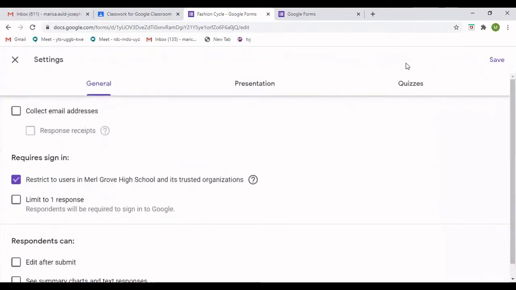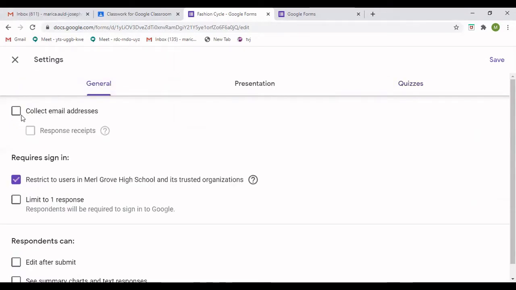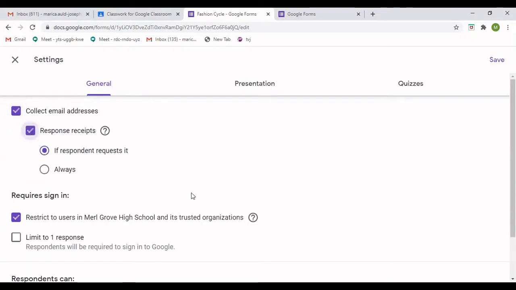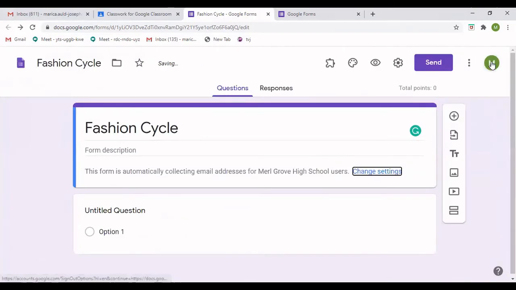So I'm going to go to settings. I'm going to look and see if it's a quiz. So I'm going to go to quizzes to make sure that it is a quiz. You can turn off the quiz option or you can turn it on and make it a quiz. I'm going to go to general and select collect the student's email. And I need to get the students' response to see which question they got right and which question they got wrong. And I am going to limit them to only one response. All right. So I'm going to save.